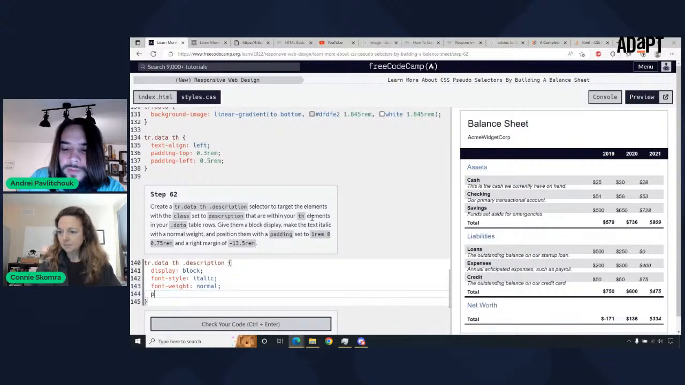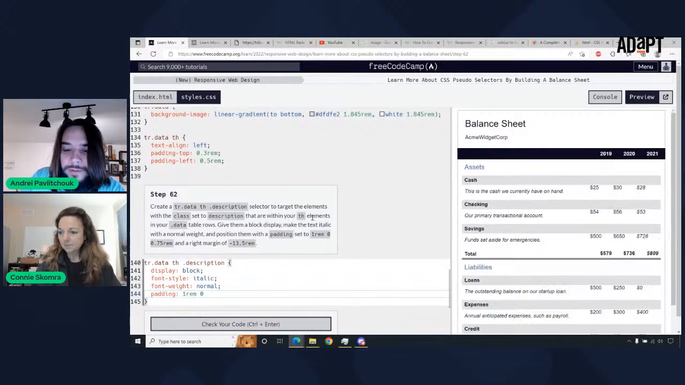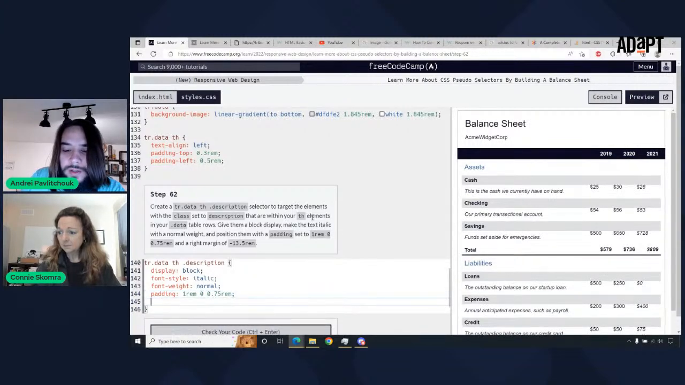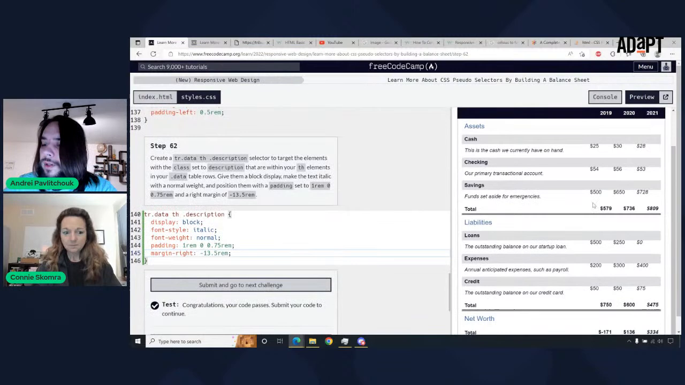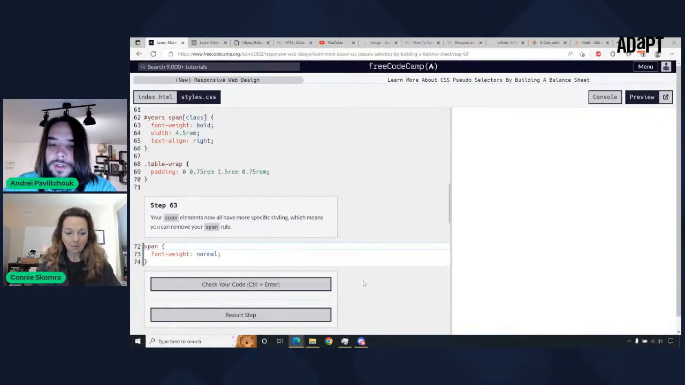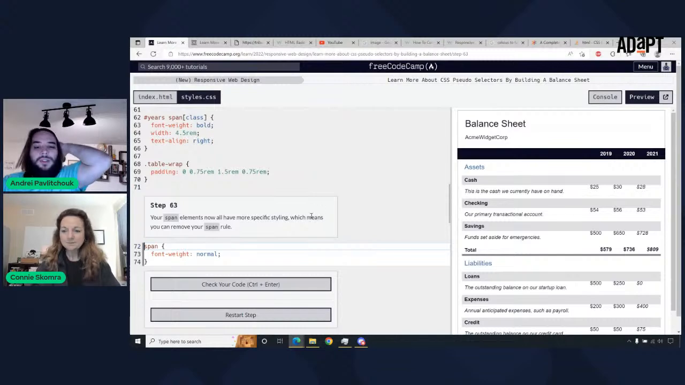Position will be padding. I think I missed something of position, but we will see. Oh yeah, and margin right to -13.5. Oh yeah. Okay, and that's all done. So now we have completed this. So yeah, step 63.